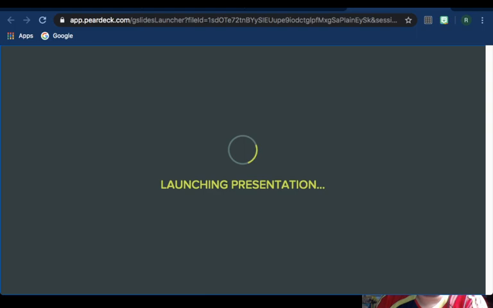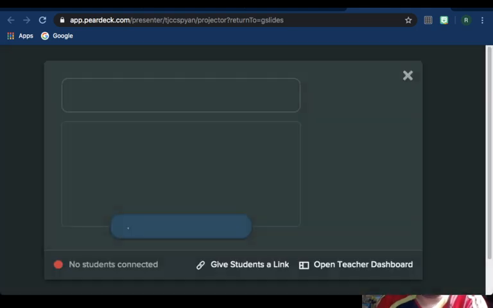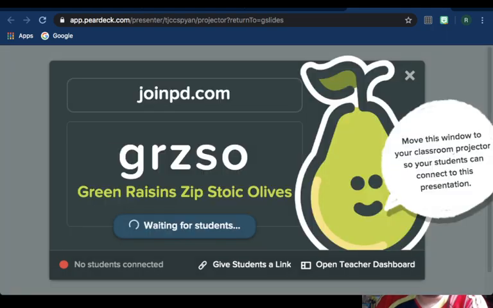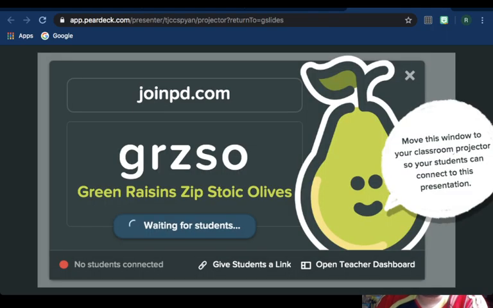Okay, so presentation will launch. And then, just wait for it. Bagal na siguro yung aking internet connection. Okay, it's still loading. Okay, yan. Okay, so here, it will give you the code. Okay, code and then a prompt. So your students will have to click on their browser, type in joinpd.com.